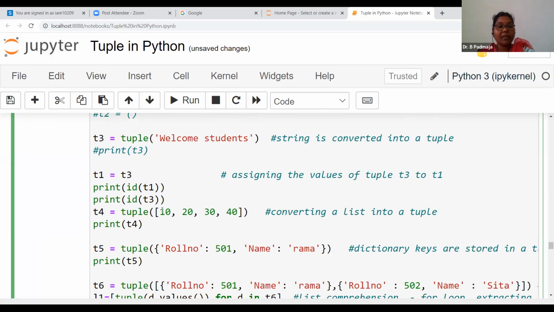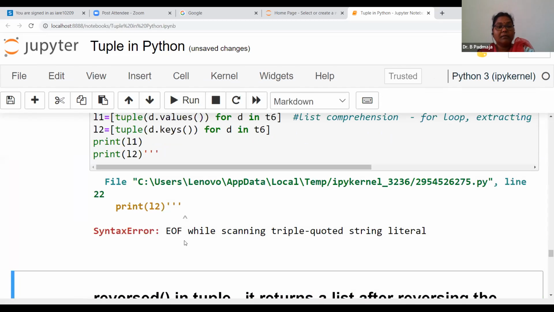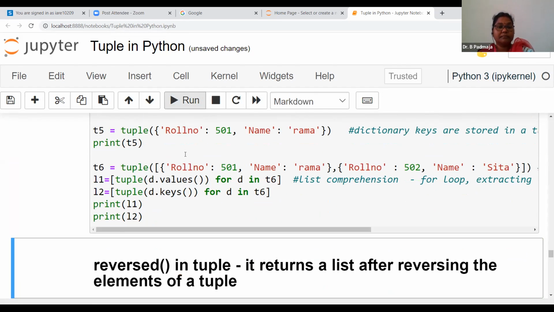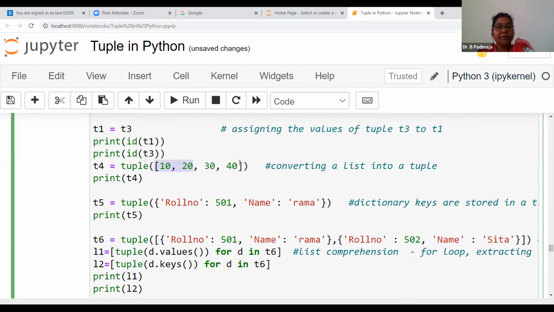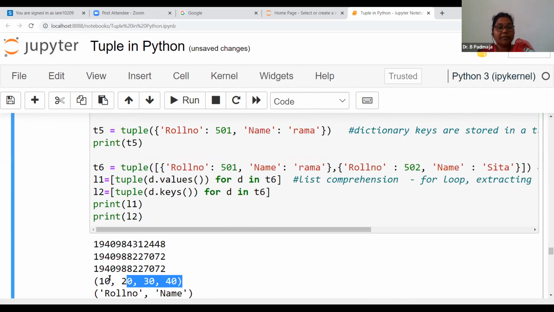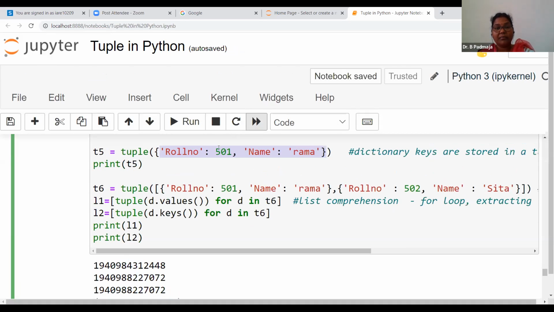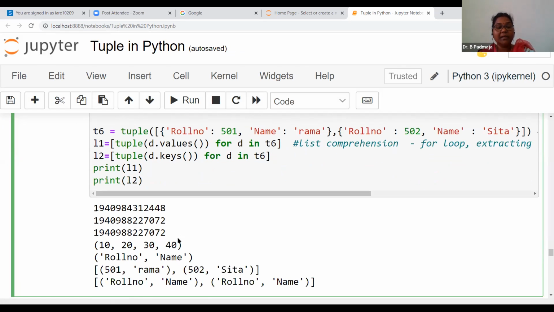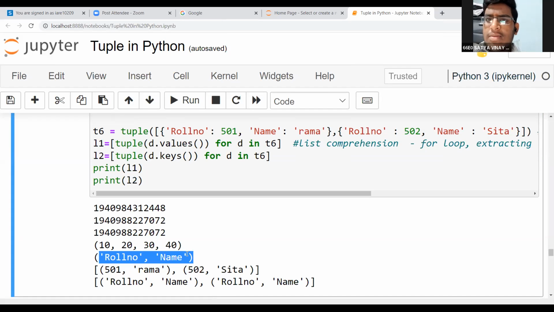Okay. So if you run this, this 10, 20, 30, 40 is now converted into a tuple. Similarly, this is a dictionary, key value pair. Roll number is the key and 501 is the value. Name is the key, Rama is the value. When this is converted into a tuple, only keys will be there in the tuple, not the values. Only keys will be there in the tuple. Is this clear?